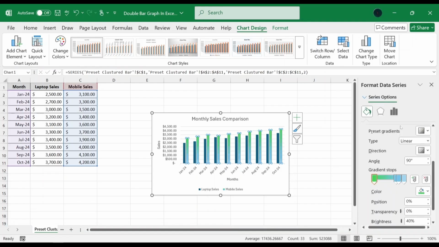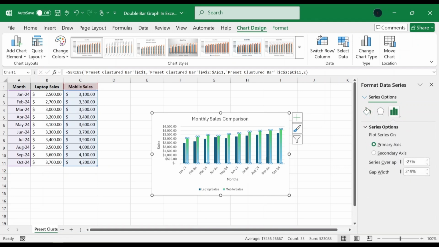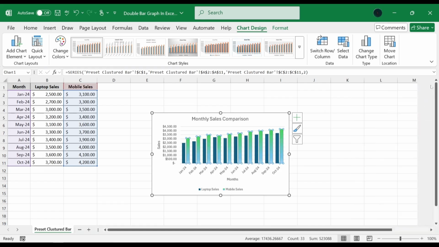And now to adjust the bar spacing, select the Series Options icon that looks like a bar. In the Series options, in the Gap Width field, here we see the Gap Width slider. Drag right to increase the gap or left to decrease the gap. Let's set it to around 80, or you can just type it. Close the panel by clicking on X.